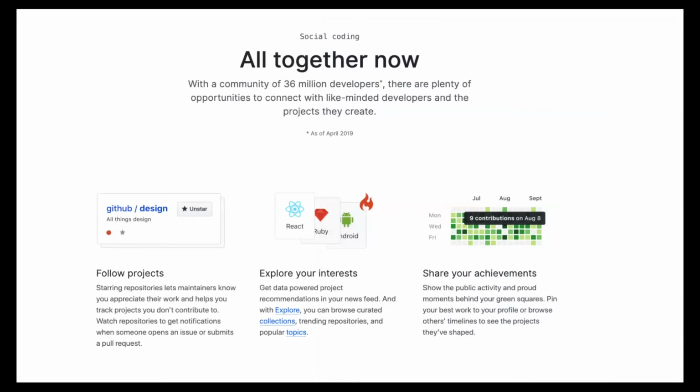The social aspect of it is also a huge factor. As of April, we have 36 million developers and users on it. So you're able to follow projects. You can interact with people by starring their project, basically like liking their work. You can also explore interests you have in terms of searching on topics that you're interested in or looking for trending topics throughout GitHub.